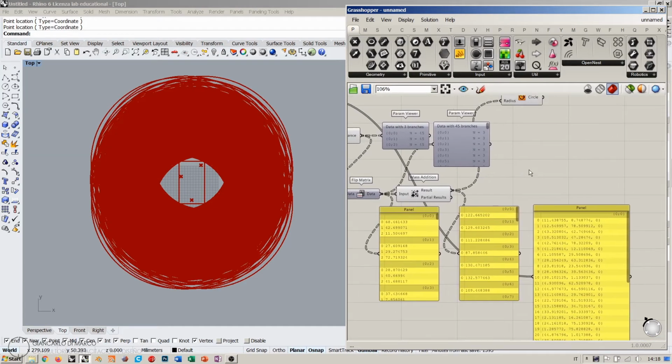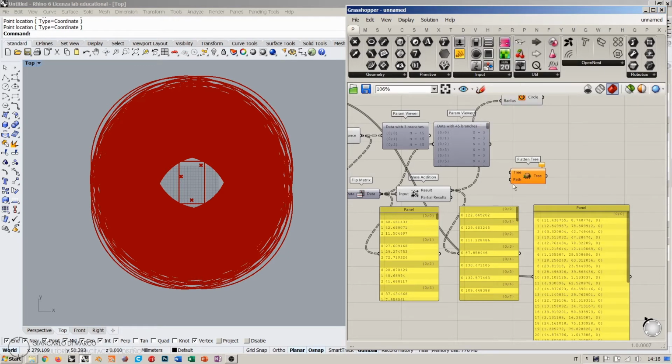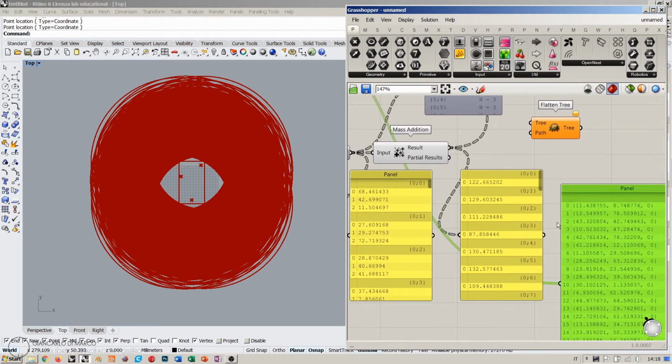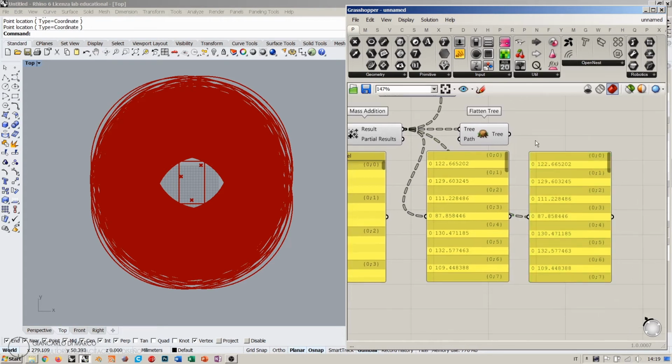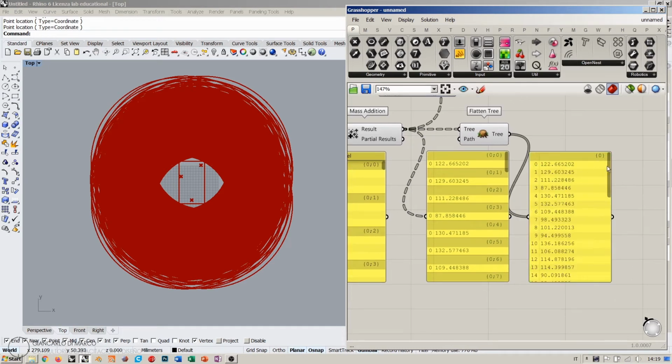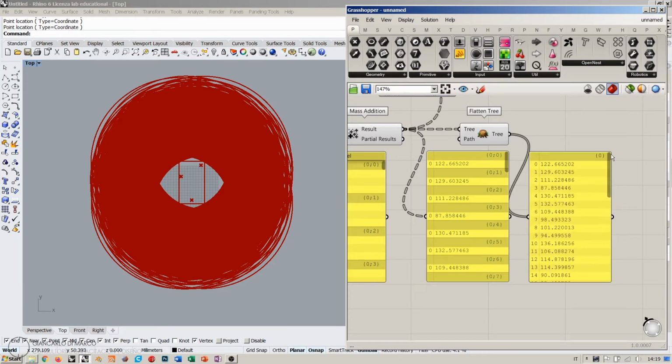So we introduce also the flatten tree. If I flatten a tree, let me get rid of the list of points. You see, for example, this is a data tree of the addition of the distances. If I flatten this and then I plug the result into another panel, you see that these are the same values but flattened inside one single group of values. So this is the opposite of grafting.